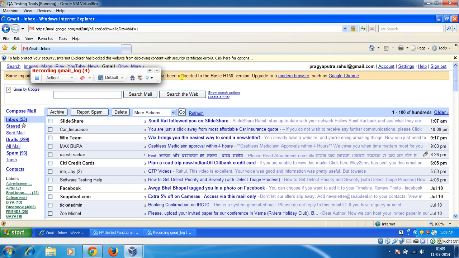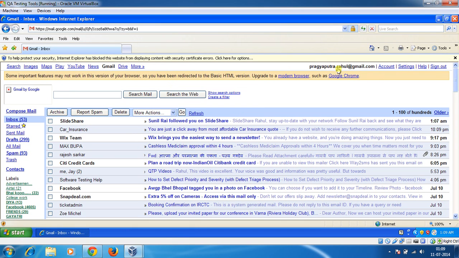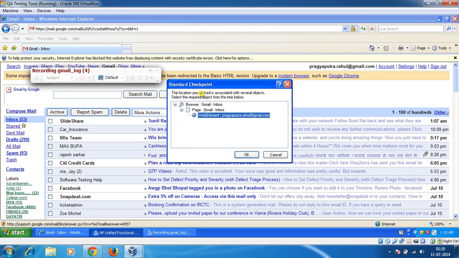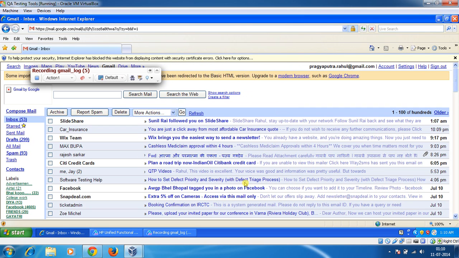I'm going to put another checkpoint here, for example, at this mail ID. If you see, the browser is Gmail inbox, the web page is Gmail inbox again, and the web element is this one. So I'm clicking on okay. This is the HTML tag, the property, the inner text value. I'm giving it, for example, 15 seconds as a timeout. Now I'm going to sign out by clicking the sign out button.